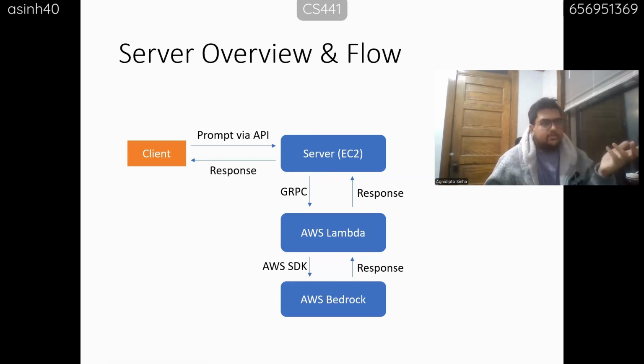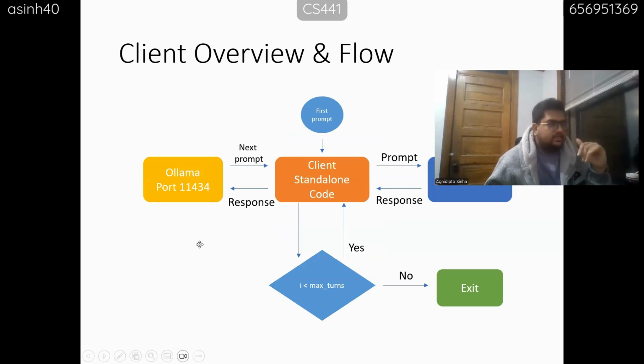Because Lambda and Bedrock are running on the same platform, they don't need any special access, I mean, like access keys or secret access keys or anything like that. Now, Bedrock, of course, takes the prompt and gives a response back to Lambda. Lambda then gives it back to the server, and the server gives it back to the client. This is the basic server architecture.